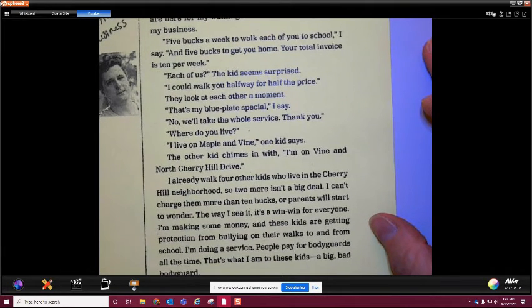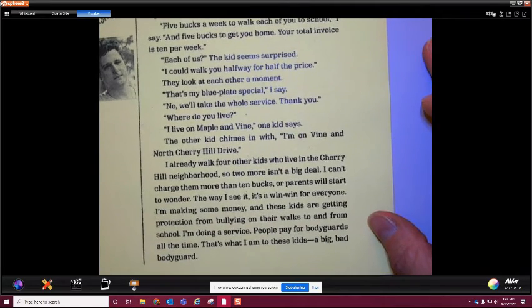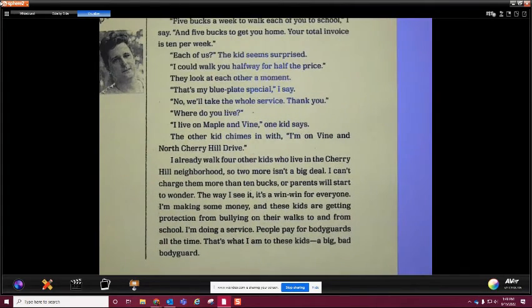Where do you live? I live on Maple and Vine, one kid says. The other kid chimes in with, I'm on Vine and North Cherry Hill Drive. I already walked 4 other kids who live in the Cherry Hill neighborhood, so 2 more isn't a big deal. I can't charge them more than $10 or parents will start to wonder. The way I see it, it's a win-win for everyone. I'm making some money, and these kids are getting protection from bullying on their walks to and from school. I'm doing a service. People pay for bodyguards all the time. That's what I am to these kids, a big, bad bodyguard.